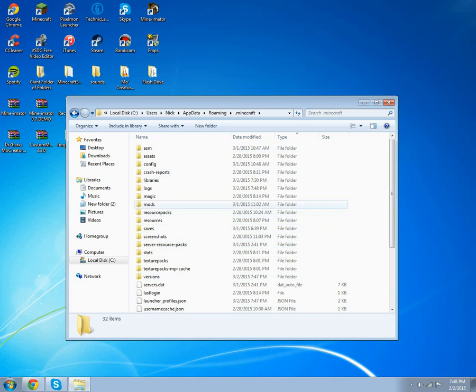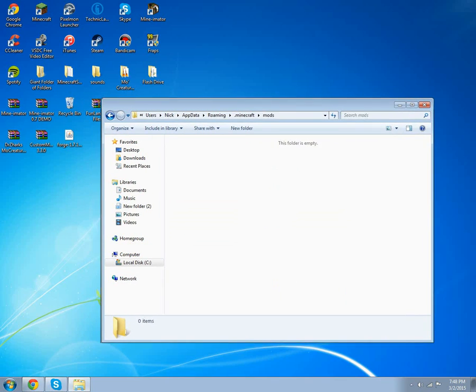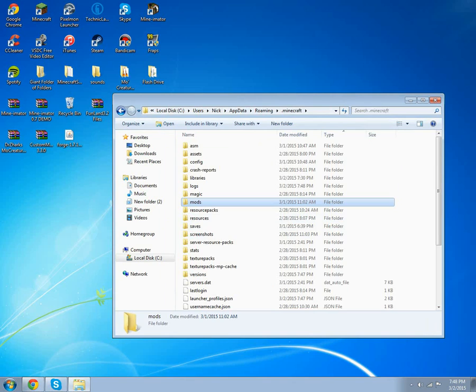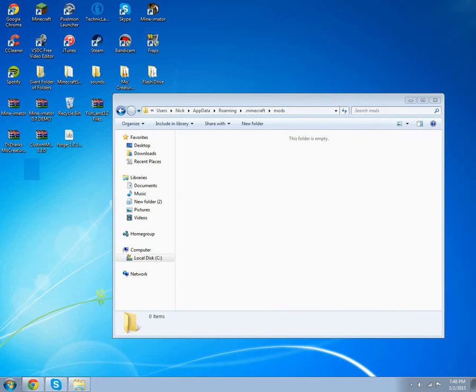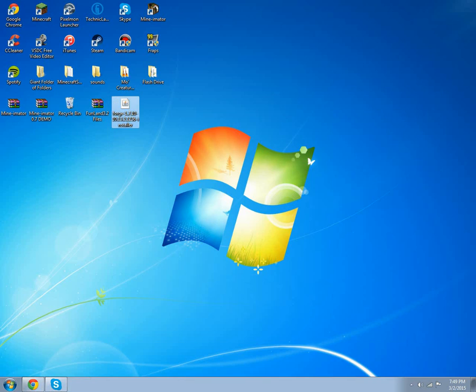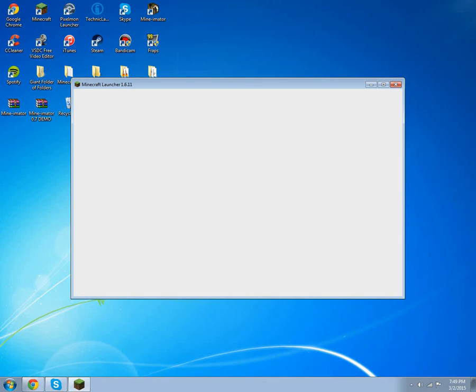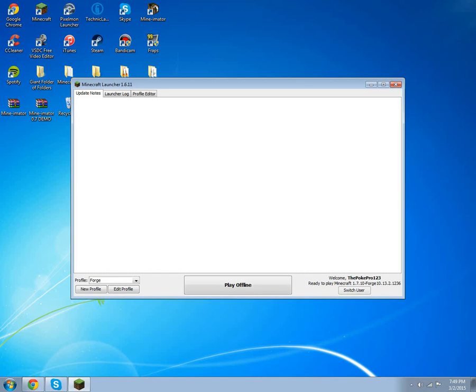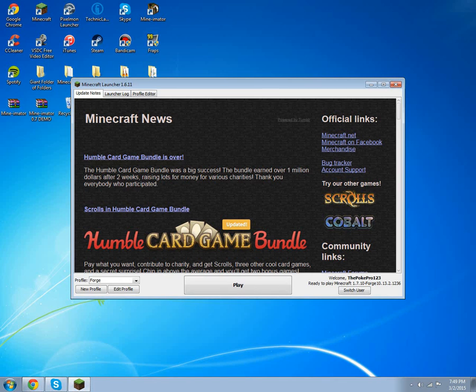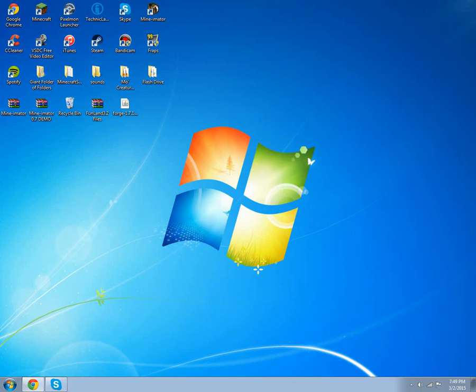So let's go over here, and then you'll see this new mods folder. Open that up and put Custom Mob Spawner and Mo Creatures into that mods folder. So now we can run Minecraft for the third time, or the second time if you've already run it, and then it'll load. So let's just wait for that, but in the meantime, I'm going to pause again.